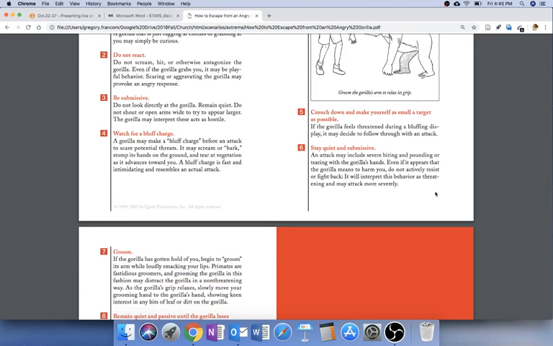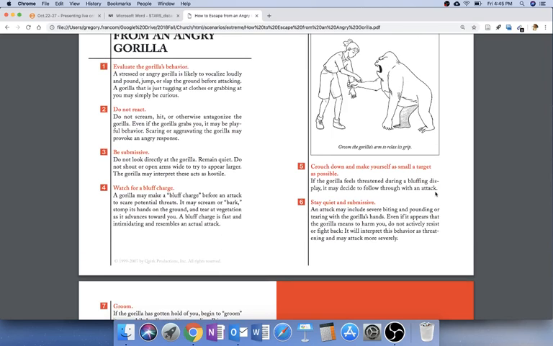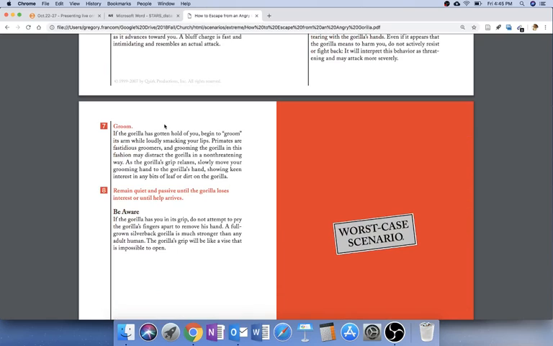Number 5, crouch down and make yourself as small a target as possible. Number 6, stay quiet and submissive. Number 7, groom. If the gorilla has gotten a hold of you, begin to groom its arm while loudly smacking your lips. Primates are fastidious groomers, and grooming the gorilla in this fashion may distract the gorilla in a non-threatening way. As the gorilla's grip relaxes, slowly move your grooming hand to the gorilla's hand, showing keen interest in any bits of leaf or dirt on the gorilla.